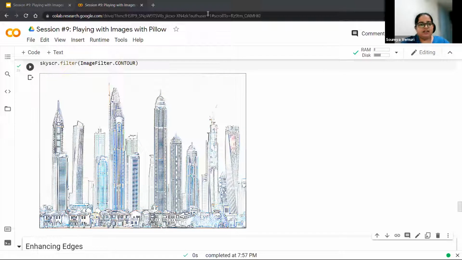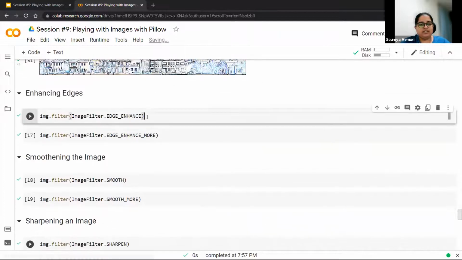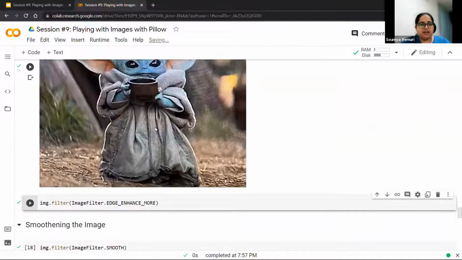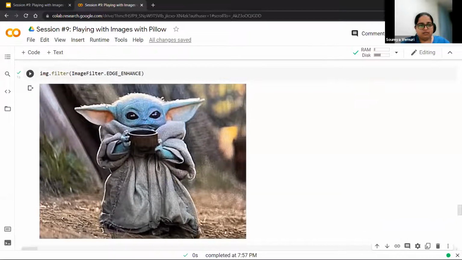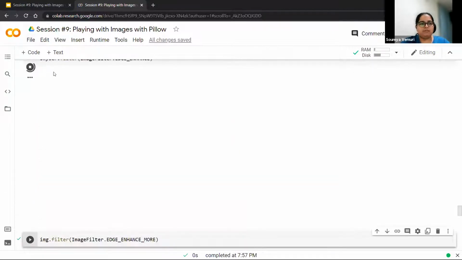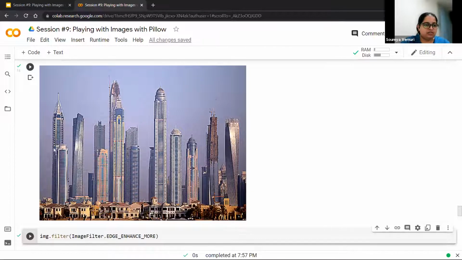And then we could also do some other filters as well. We can do edge enhance. It just enhances the edges in the image. So you could actually see how different it looks. When it identifies the different edges, it makes it a little sharper. We could also try it for our skyscraper, but the image itself was a little high definition. So as you can see, the edges of these skyscrapers have been enhanced a bit.